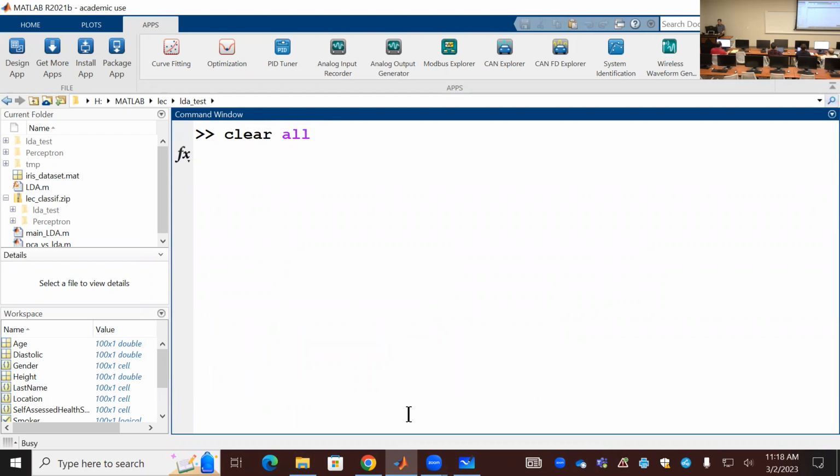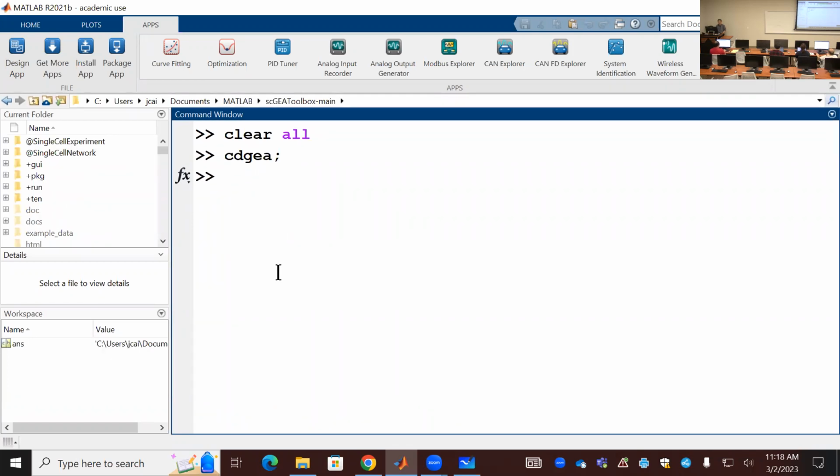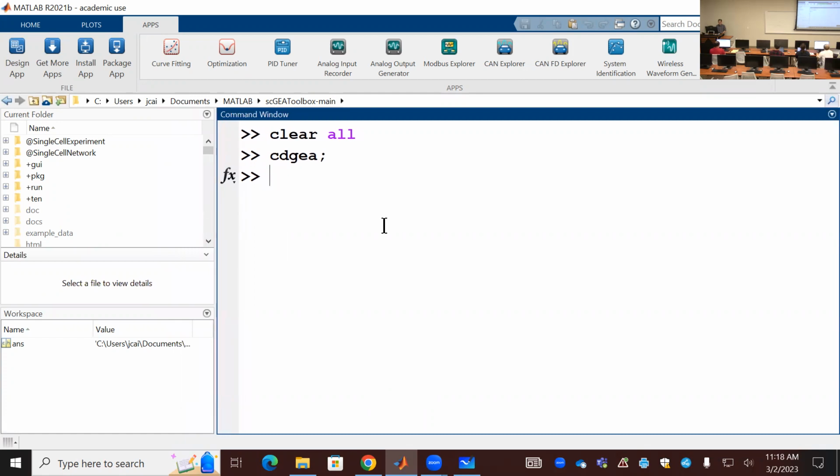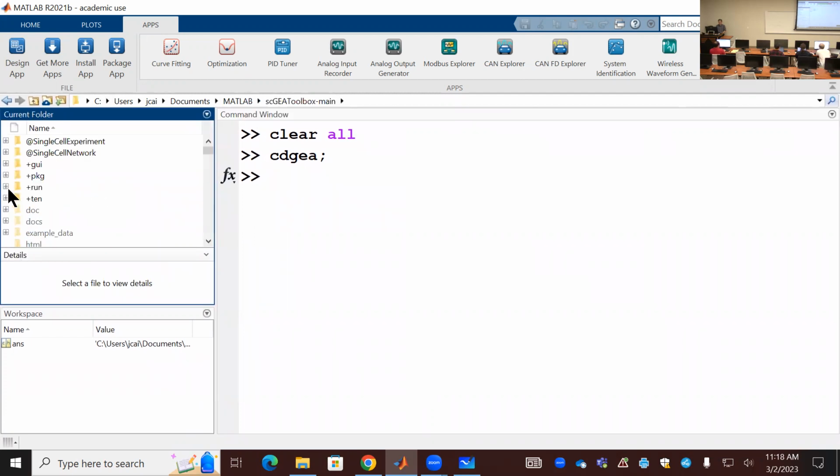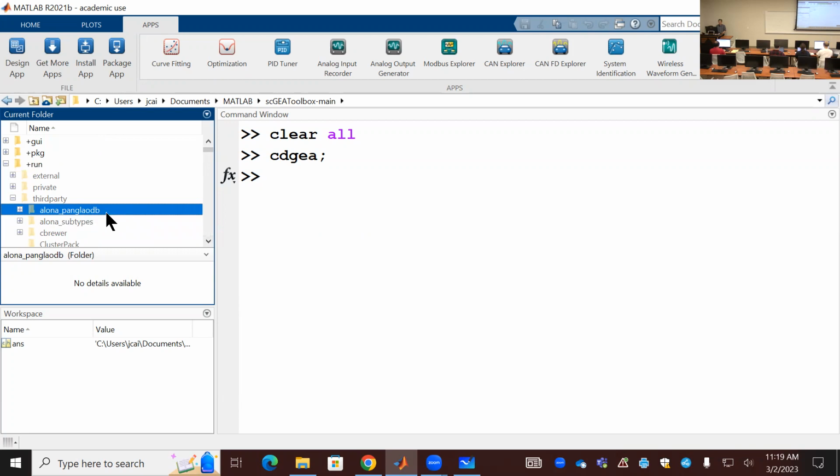So I can clean my desktop here and get ready to use it. This function allows you to change your directory, basically the CD, to the toolbox itself. What I want to show you here is where the database of marker genes for annotation is located. Within this folder where you installed this toolbox, there's the run class, third party. Under this, the database is located here. So we will take a look at this database.